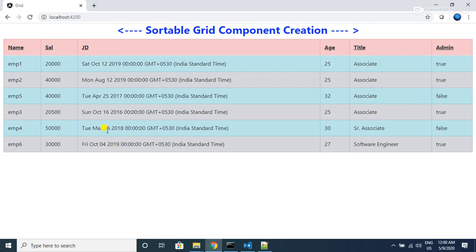If you see the joining date, the format is not readable at all. In real time, we don't want to see this kind of format for our joining date or the date formats. We want to see short date formats based on our requirement. So here we want to change this date format before displaying it in our grid. That we will be doing now.